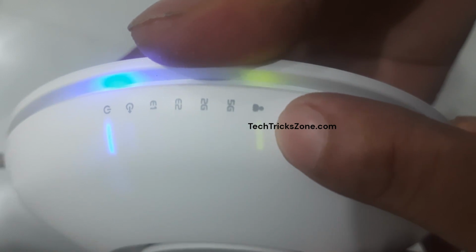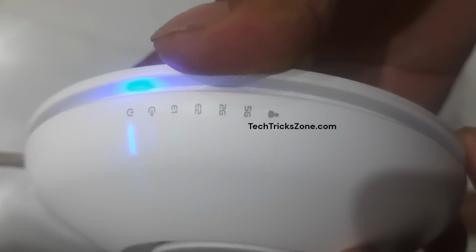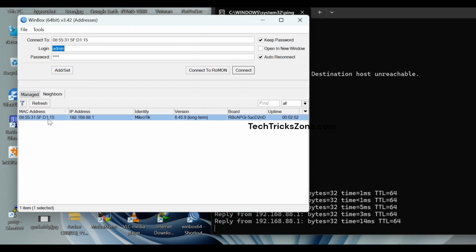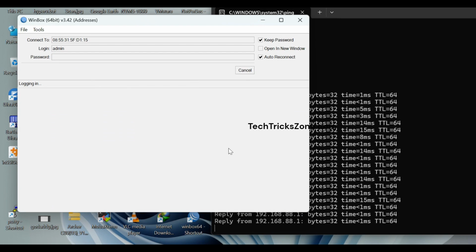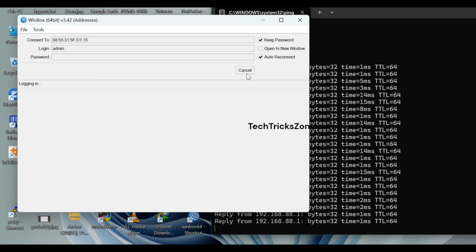This takes 5 to 6 seconds. After rebooting the device, the default IP address 192.168.88.1 will start pinging. Now you can log in to the cAP device with default settings. That's it. Your cAP is now freshly reset.